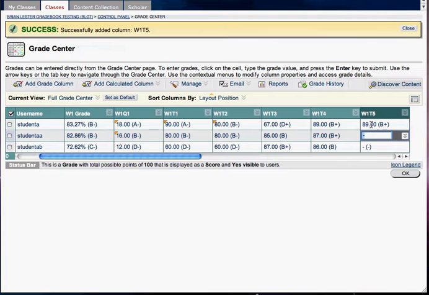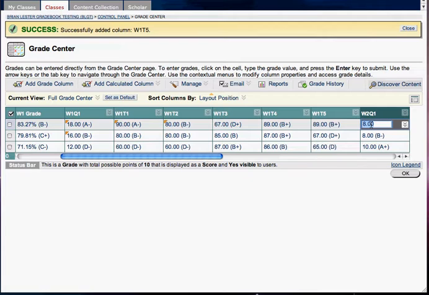Let's go to the next column and enter 67. Type in 67 and press Return. And let's say the third student in this class scored 99. No, let's say 65. So we can enter Return and the grade is entered.